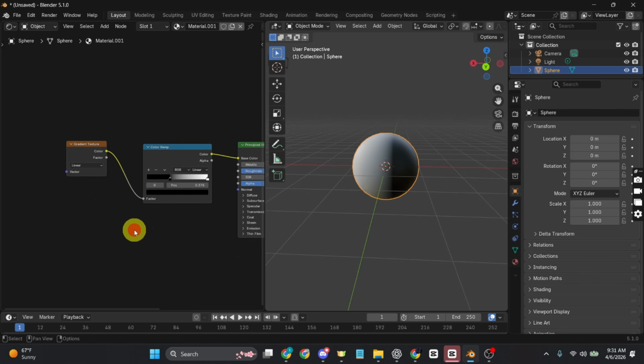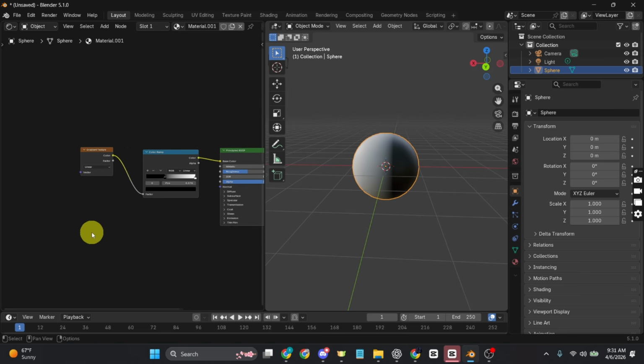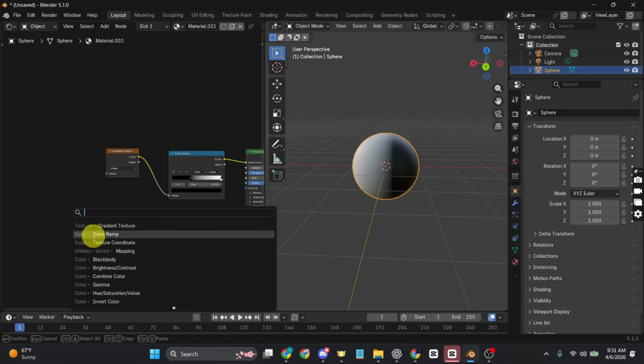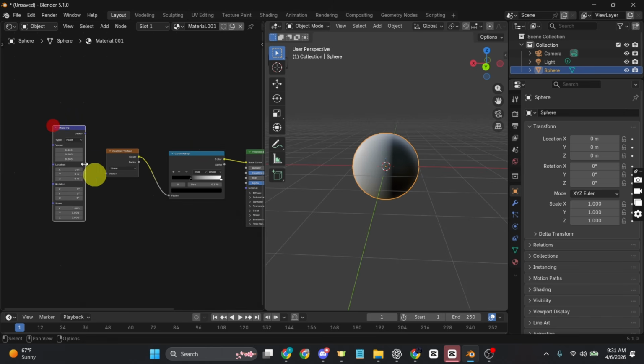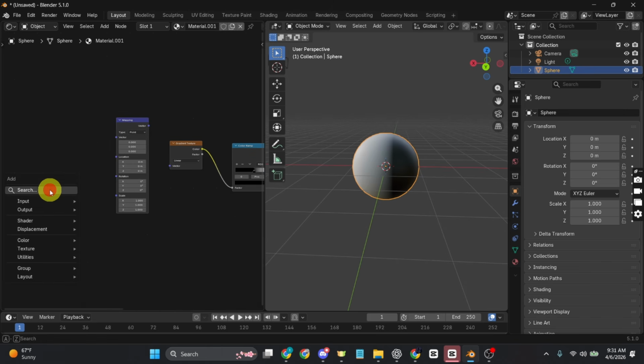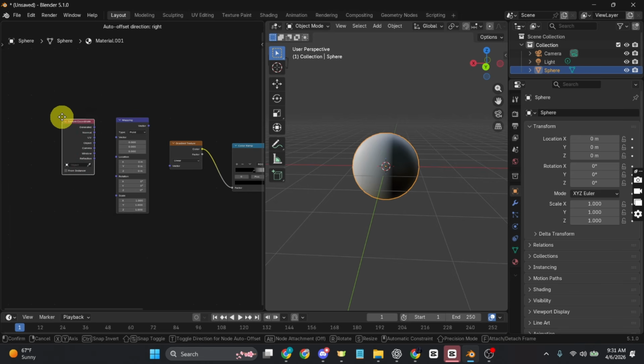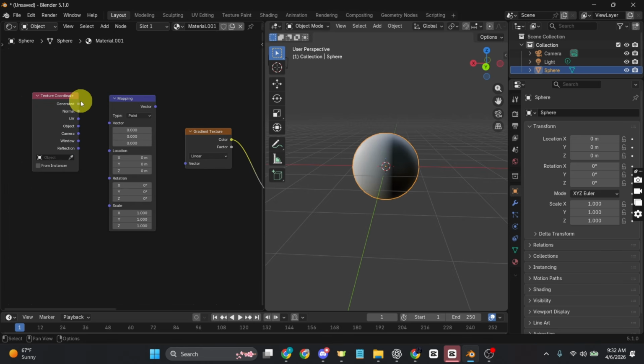Now if you want to rotate the gradient, just press Shift A and in the search bar, just search for mapping and add the mapping node. And once again press Shift A and in the search bar, just search for texture coordinate. So first, connect the generated of texture coordinate with the vector of mapping like so, and connect the vector of mapping to the vector of gradient texture like so.